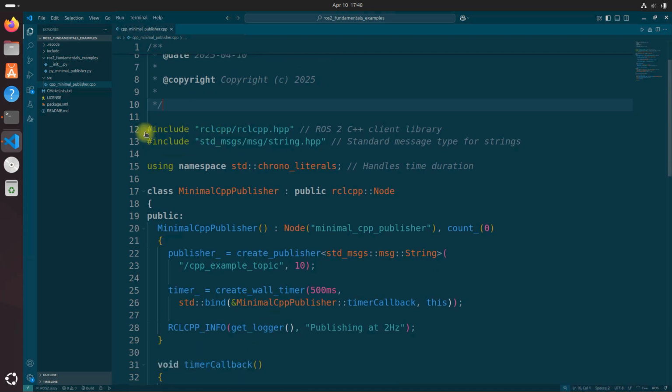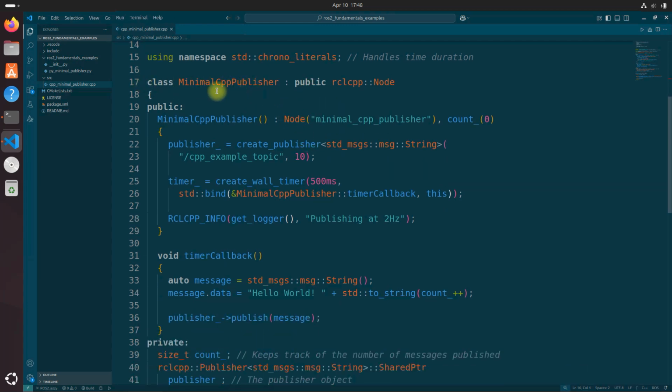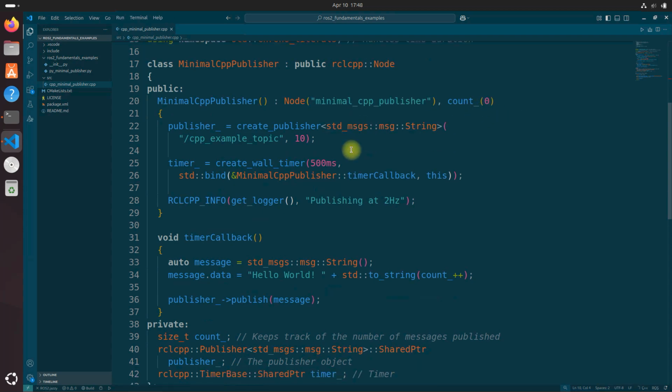All right, and now you do your includes to include the ROS2 C++ client library. Do another include because we're handling strings, handling time duration. Here's where we create our class, minimal CPP publisher. This is the syntax. We name the node, create a counter right here to keep track of the number of messages. Here's where we create the publisher and put that into a variable called publisher_.